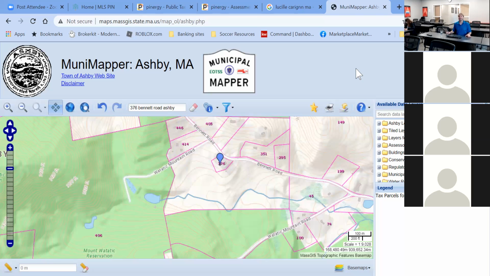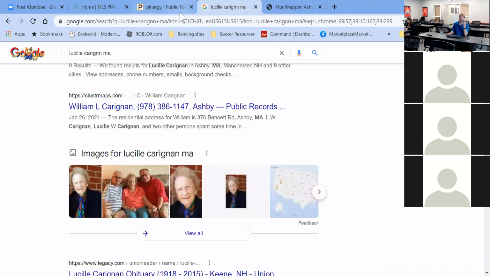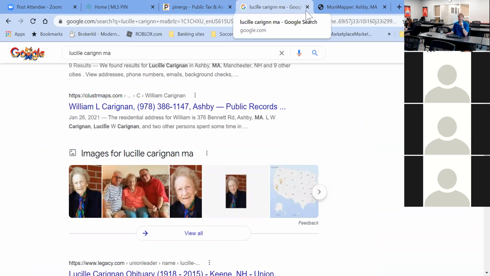So, no questions on this? You guys are cool with this? Yes, no, maybe so. Okay. So that was our first example of builders. Again, those of you who are smart wrote Lucille Kerrigan's name down, so you can go meet her. She's up on the Wetatic Road there.